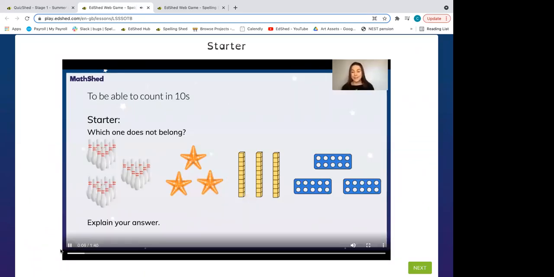We're going to learn about how to count in tens. Have a look at the screen in front of you. You can see some groups of different objects here. There are some bowling pins.